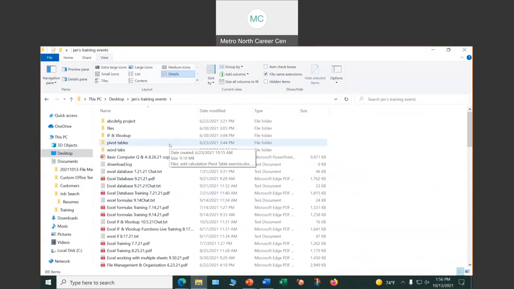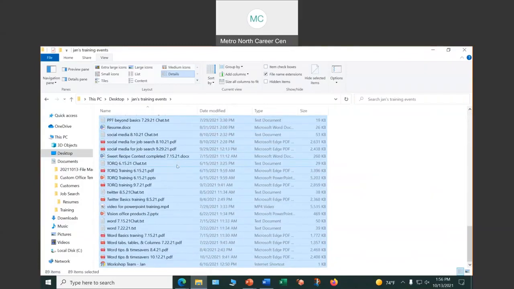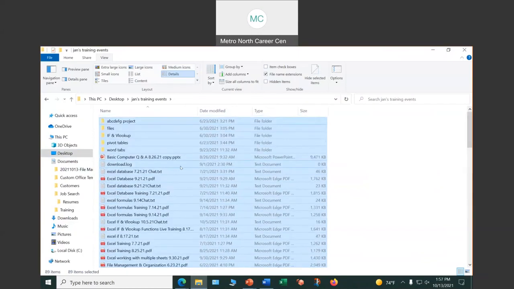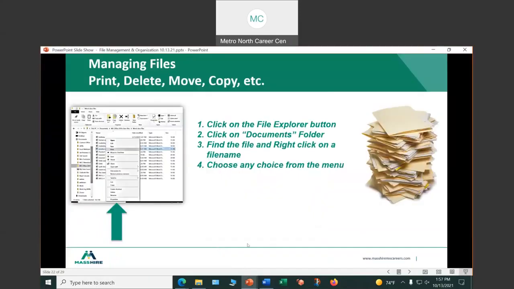Holding the Control key down, and just tapping the letter A on your keyboard. Control A means all. Selecting all, no matter what folder you're in, Control A will select all of the files and folders, and you can drag them all to the Documents folder or whatever file folder you want. But I would say take the Excel files, put them in an Excel folder, take the Word files, put them in a Word folder off of the Documents folder. Be a little bit more organized than just dumping them all into the Documents, but that's totally up to you. Any questions before we take a look at some other options?